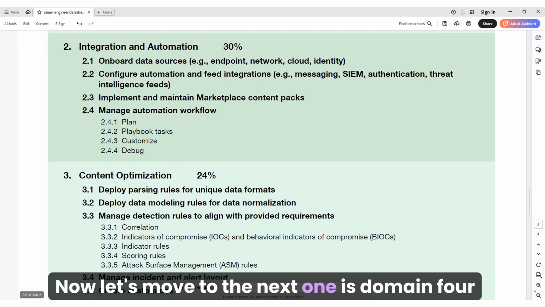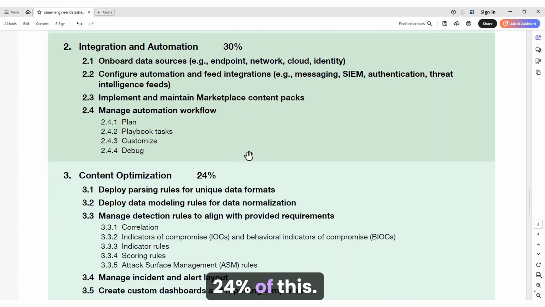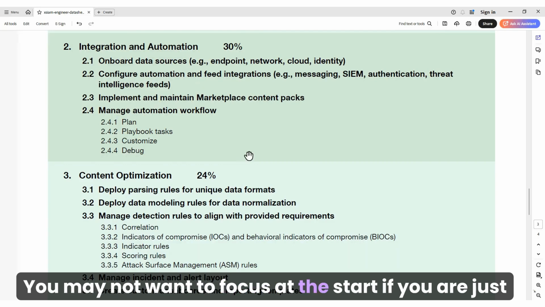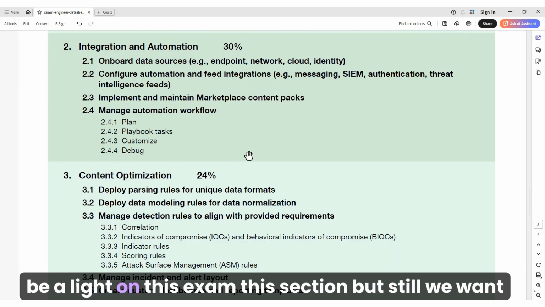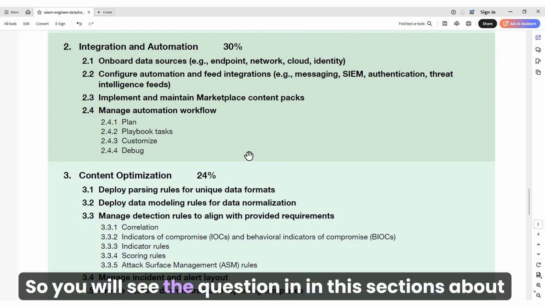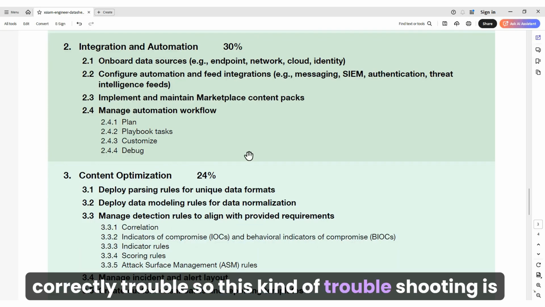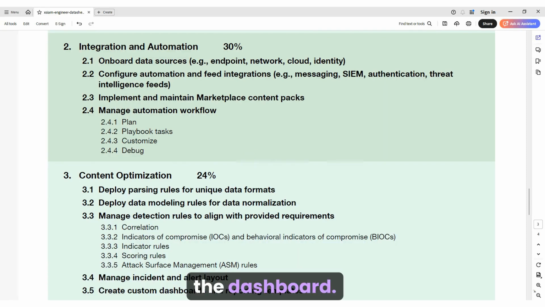Now let's move to Domain 4, maintenance and troubleshooting, which covers 24%. This is the day 2 section. If you are going to appear in the exam very soon, you may not want to focus on it at the start and can go light on this section. But we still want you to cover this completely before you go for the exam. You will see questions in this section about why an agent is disconnected, or why data is not parsed correctly. This kind of troubleshooting is required, along with knowing the flow of data from source to the dashboard.